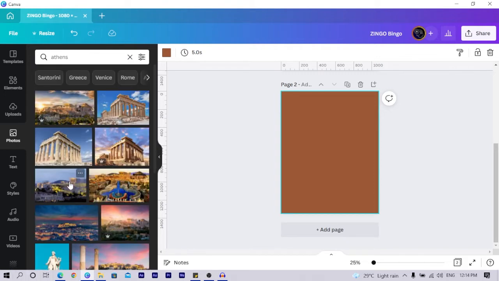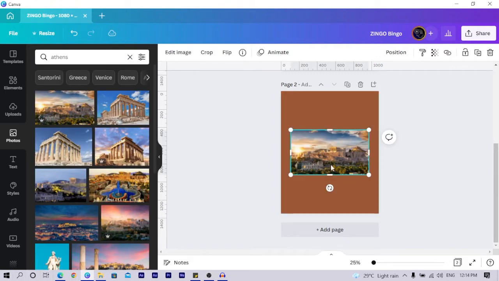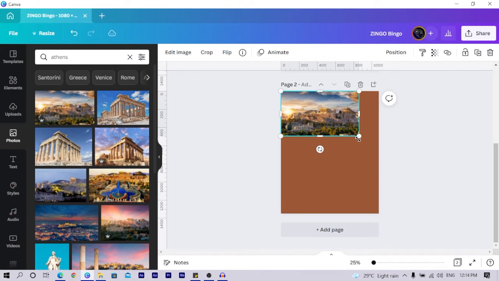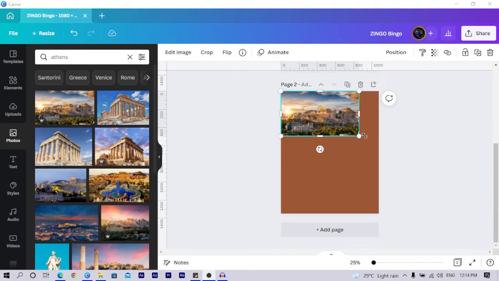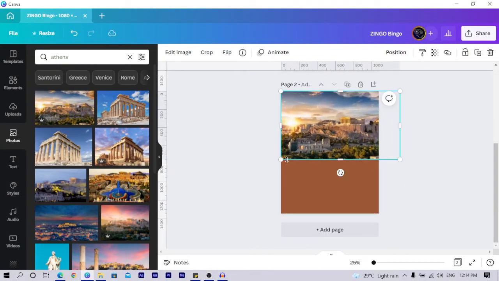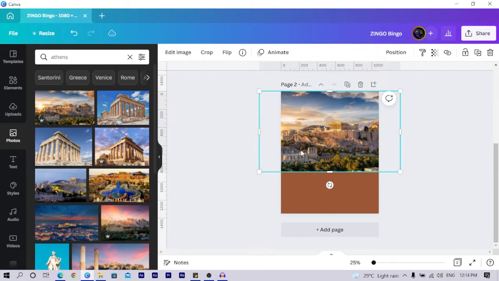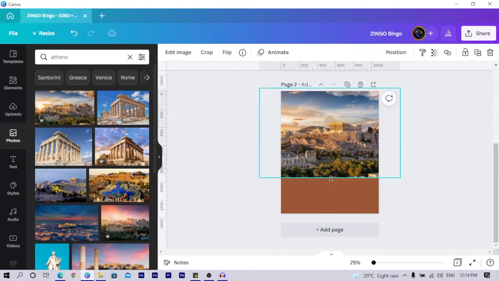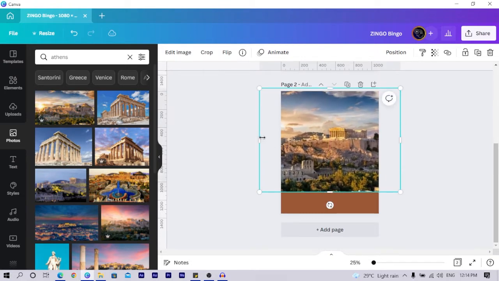Okay, you search and you find this interesting image we have. You can use any image at all. If you're on the free version of Canva, you can use Unsplash, or you can use Pexels, or you can use Pixabay. Any of these should be able to help you, you understand? So after you add your image, you just increase the size of the image and position it nicely. Okay, I'll leave it this way.